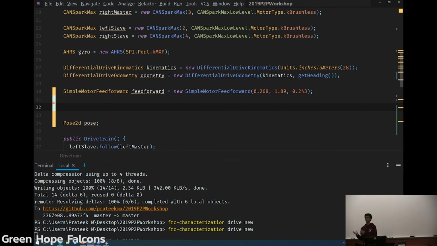So we'll create a controller for each side of the robot. There's one for the left side and one for the right side, because oftentimes we'll be giving the left side a different velocity than the right side. So we don't want to use the same controller for both.